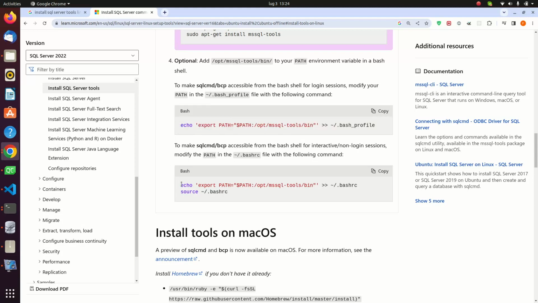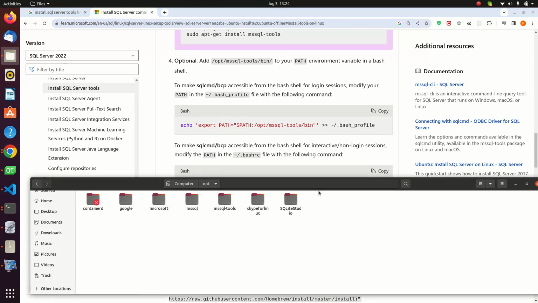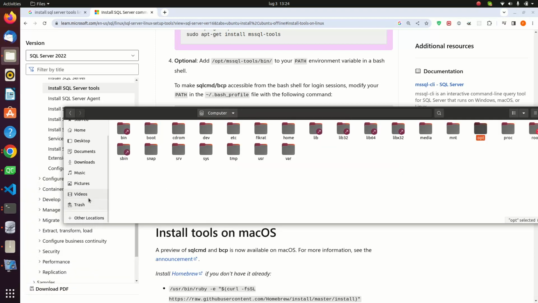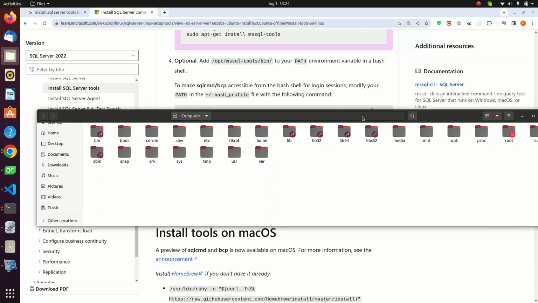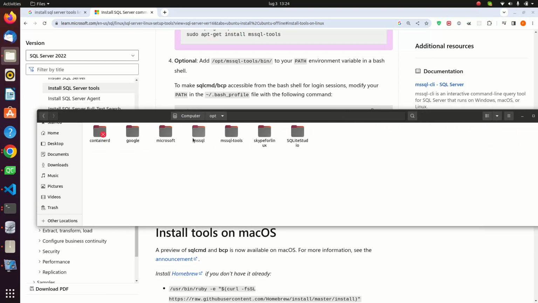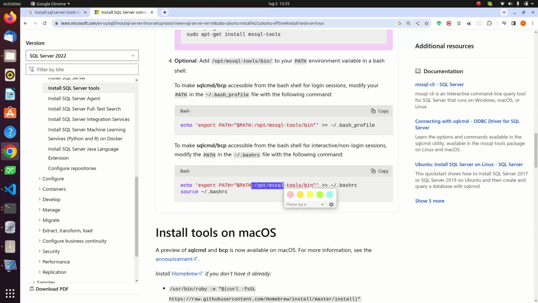Please, instead, add the path of your SQL Server libraries as well as tools, which is located here. So go to your computer, and it's here, the opt directory. Then you have to choose, you see here, mssql. It's the Microsoft SQL tools, mssql-tools. So all these are here. So if you want to, we have to add the path. So it's basically adding mssql-tools.